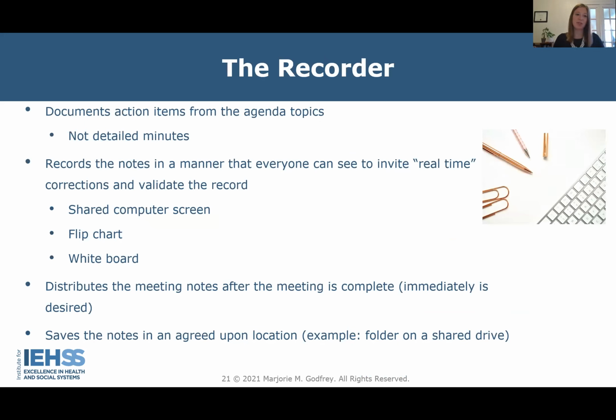So the recorder. The recorder is going to document those action items on the agenda. Like we kind of talked about earlier, this is not detailed minutes. These are true action items, bullet points.